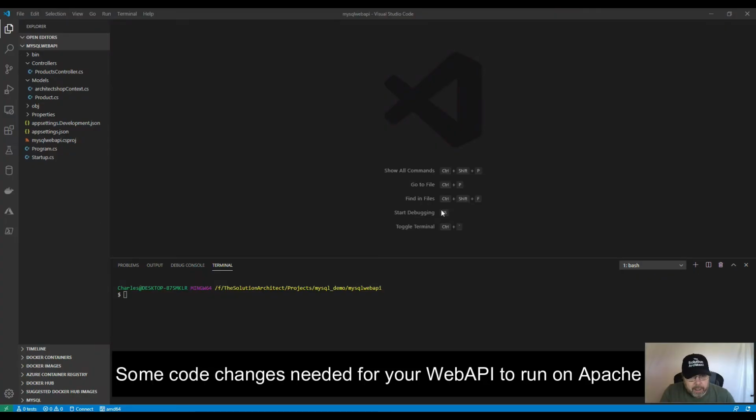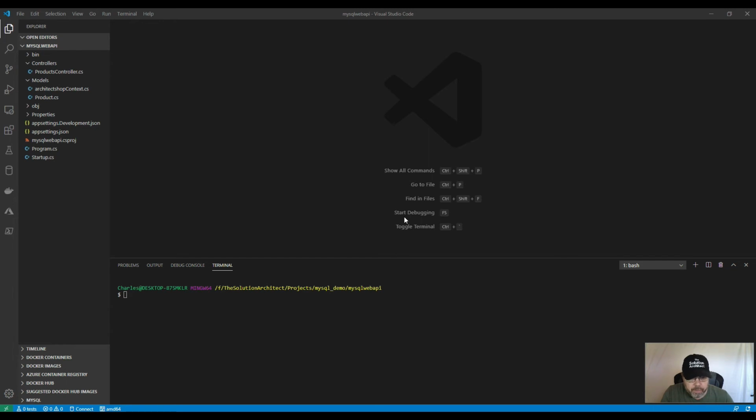So we're back inside our Visual Studio Code. In our code, I'm going to show you a few changes that you need to make to be able to run your web API on Linux using Apache as your reverse proxy. I'm just going to show you the few changes that I make. Remember, I'm going to leave the code link in the description below, so you can go and reference the code.